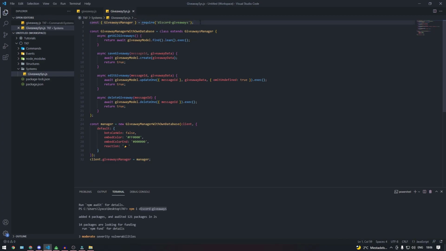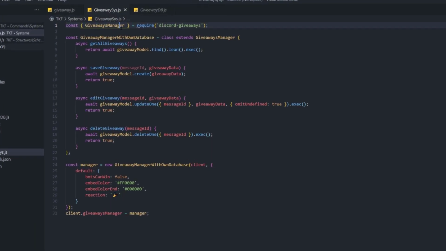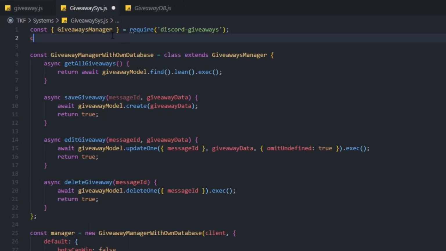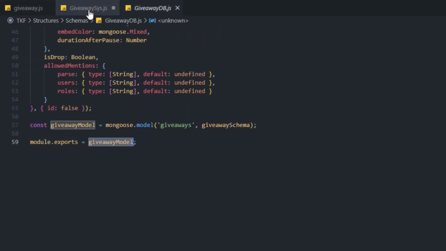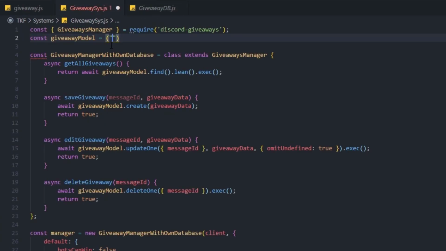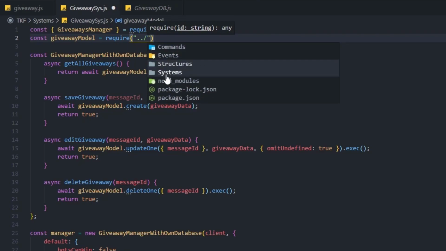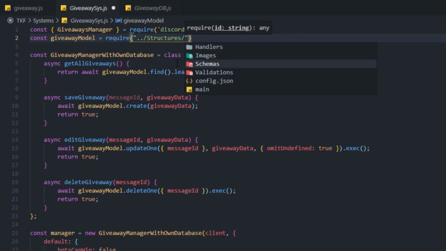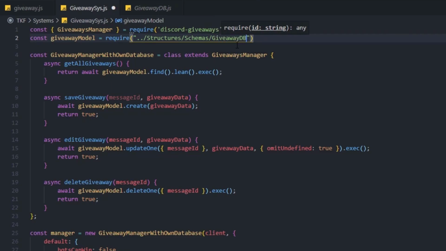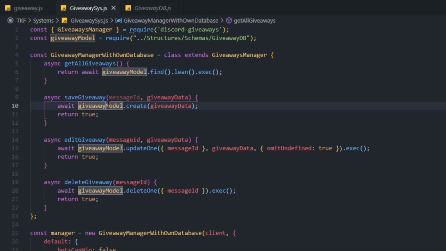we're gonna require the giveaway model that we exported in our schemas, this one. So to do that, we're gonna go to the system, and we're gonna type const, and let's copy the variable name again, equal, and here we're gonna type wherever we stored that variable. So dot slash, and it's gonna be inside of our structures, and then slash schemas and slash giveaway db, and that way we have imported the giveaway model. So these are defined now.